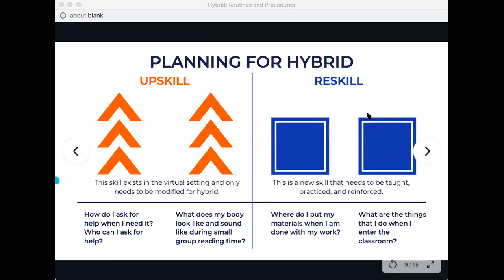When we look over here in our blue section, our reskills, one of our procedures to consider is, where do I put my materials when I'm done with my work? As a classroom teacher in the virtual setting, this may not be a routine that you currently have, right? Where students put their materials after they leave your class is largely out of your control or influence. So when students are coming physically into our physical classroom in this hybrid learning model, this is going to be a reskill, right? Something that students will have to be taught from the ground up.